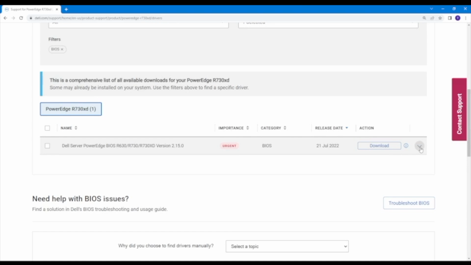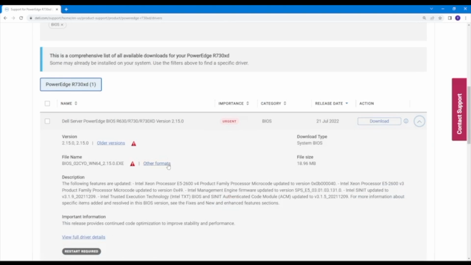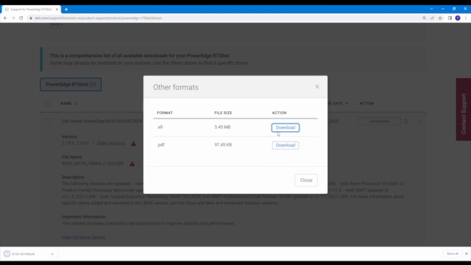The problem here is you don't want to download an EXE, so you're going to hit that drop down and click the other formats link right there in the middle. After we do that, that's going to give us the opportunity to download the EFI file. Now we're just going to click download, and it's pretty much that simple. So now it's going to download the EFI file to your computer, and then we're going to show you the steps on how to take it from your computer and put it onto your USB.